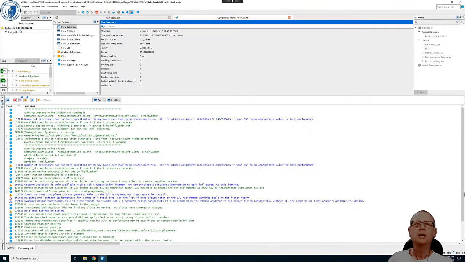Okay, we've got another couple of... Oh, that's the same warning. Feature logic clock is only available with a valid subscription license. That's okay, we don't have... Some pins have incomplete I/O assignments. Right? You may have noticed I haven't done any pin assignments at all.